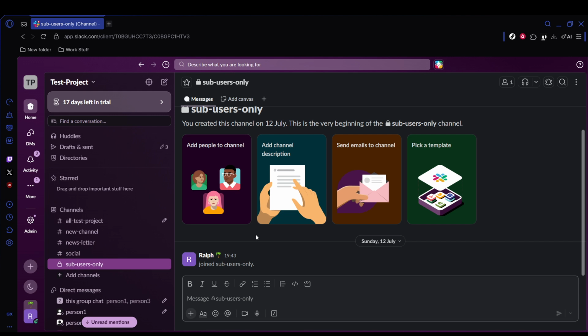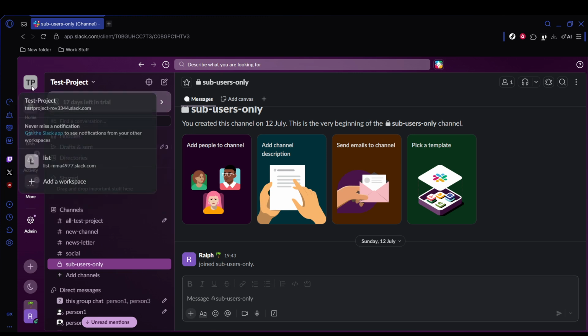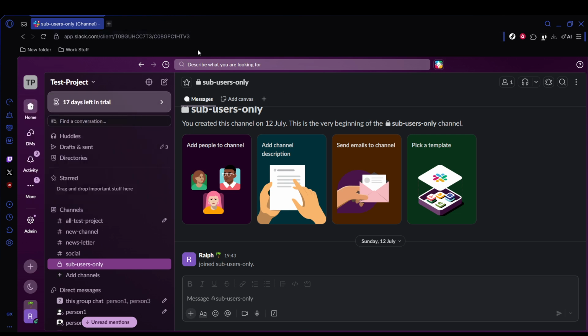From the drop-down menu, move your cursor over Settings and Administration. A side menu will appear, and from there, click on Customize Workspace. When you select this option, Slack will open a new page in your web browser. That's completely normal since some workspace customization settings are managed through the browser rather than directly in the desktop app.